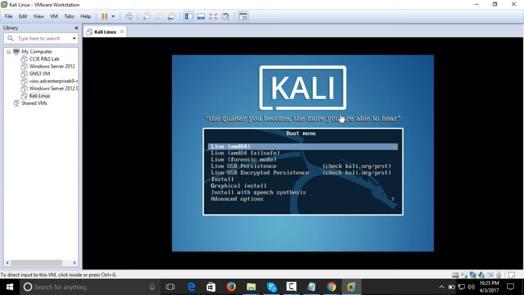First option is that. Second option is fail-safe. It's like a troubleshoot option, regular option. Third is a forensic mode. Forensic mode is normally used by police and administrative authorities to find out the criminal, to decode the data. For those purposes use the forensic mode.